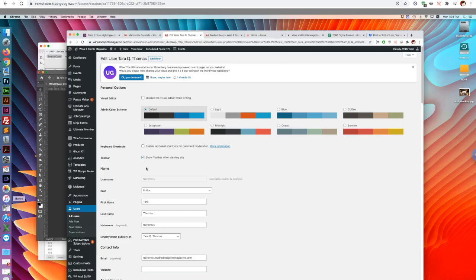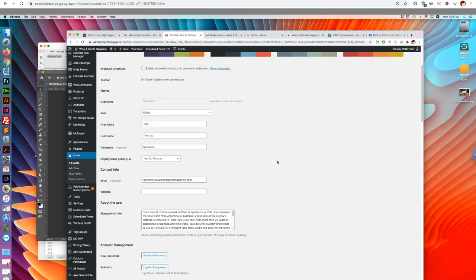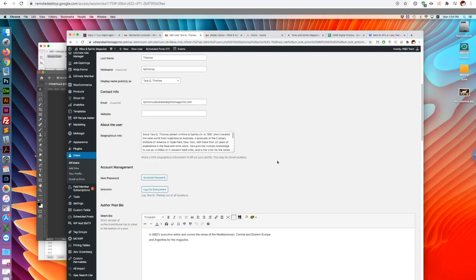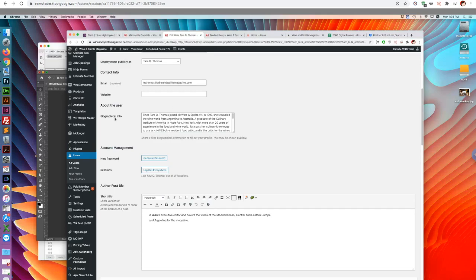To access this part of your profile, go to your dashboard, select users, and then go to your profile. Now, because I have an administrator account, I don't have the extra field, which is why I'm using Tara's account here as an example. Now let's scroll down. You will see there are two text boxes here. You have your biographical info and you have your short bio.